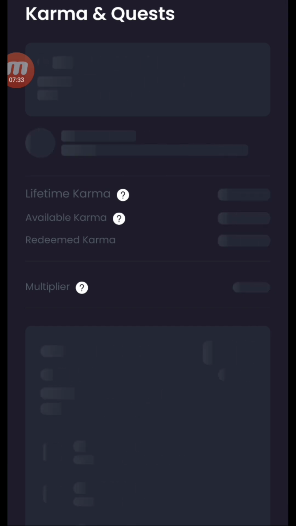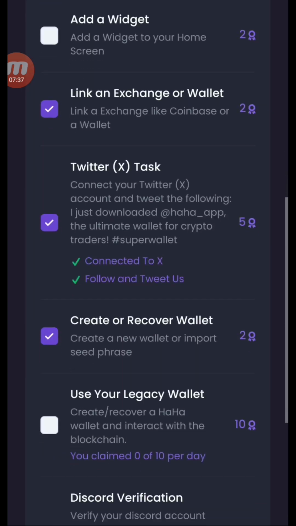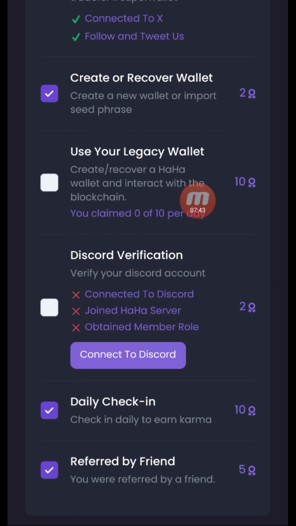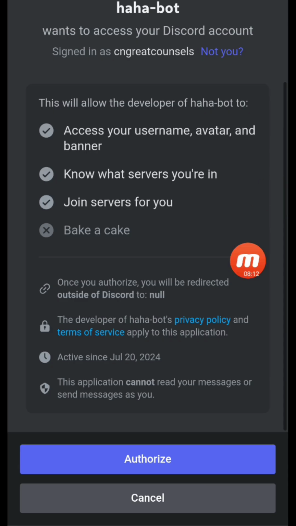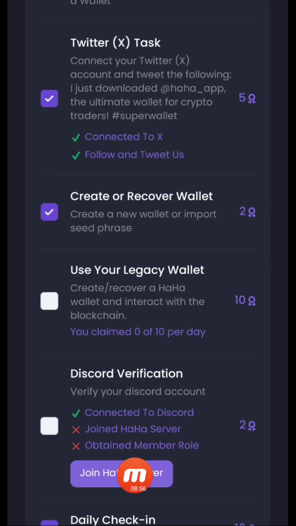So you need to connect your Discord, follow, and then gain the membership role. So we scroll down, and then we go to later. You can finish or complete all. So just click on connect Discord, right? Just have to scroll down and then authorize. That one is completed, it's been ticked already.